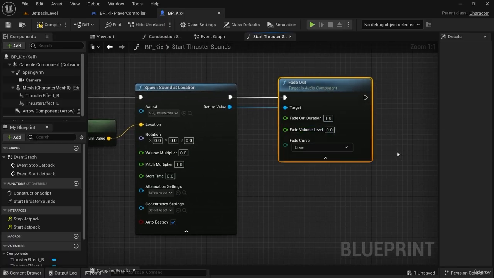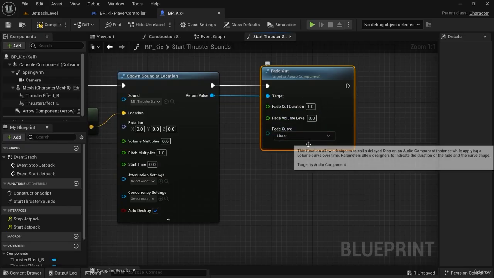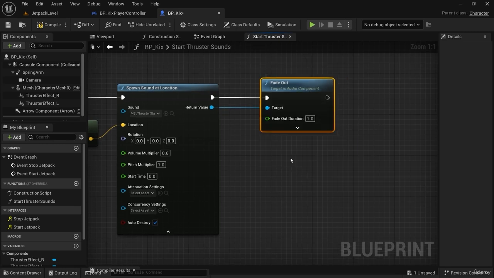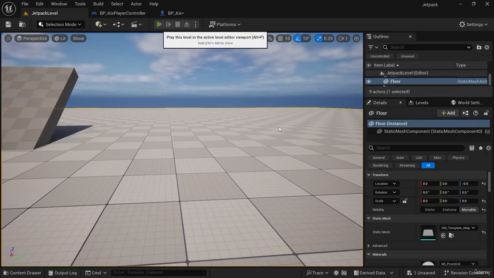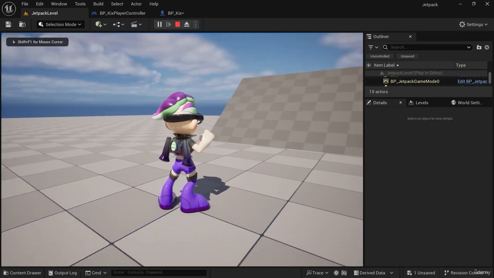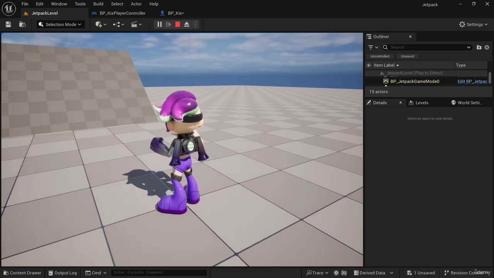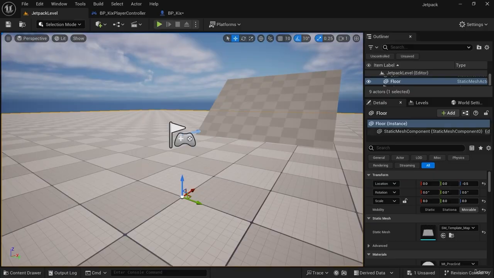And expanding the dropdown here, I see fade volume level. This means we're going to fade down to 0. And the fade curve is the trend that our volume will follow over the course of that second. It can be a linear fall off. For us, that's going to be fine. So now that we have a fade out, let's see how that sounds when we start our jetpack. So we have a 1 second fade out, and that sounds a lot better.